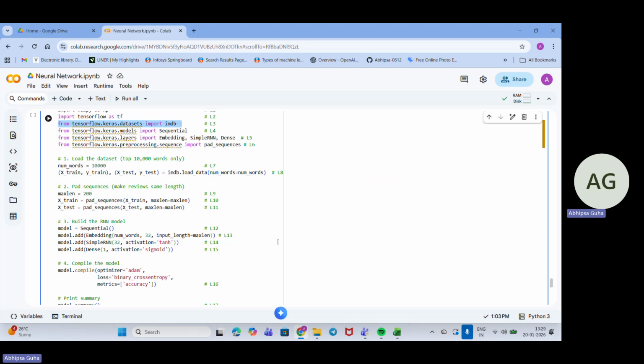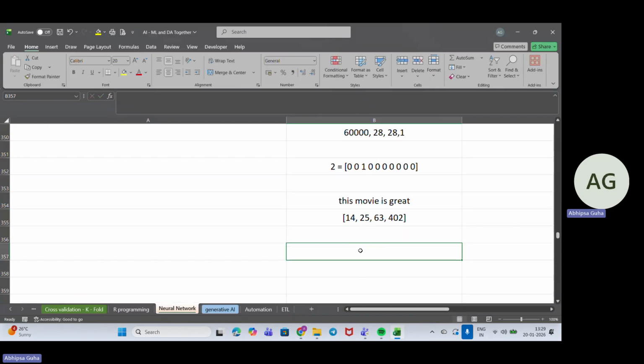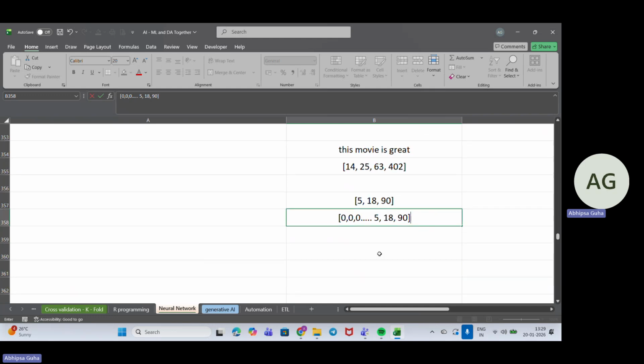Now, suppose my data is shorter than 200 words, and my values are like 5, 18, 90. So this is the length, and I have to take it to 200. So I'll just add 0, 0, 0, 0, like this, and I'll be converting it to 5, 18, 90 followed by the zeros. This is how it will be converted.